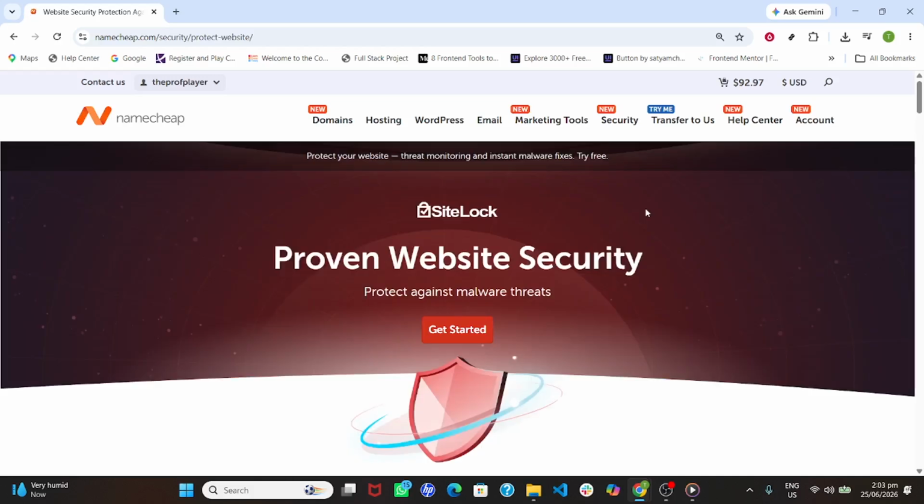Once the page loads, you will see a big menu at the top. Now we need to find the security section. From the homepage, look for the tab that says Website Security. It is usually right there in the main navigation bar. Give that a click. This takes you to their main security hub.